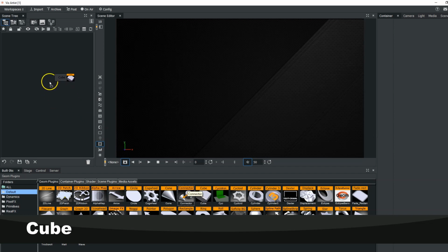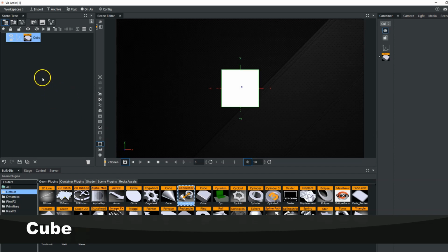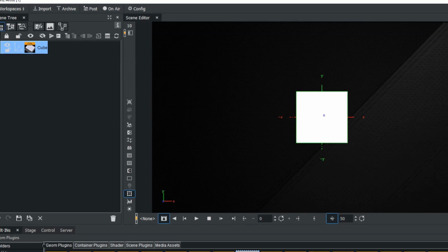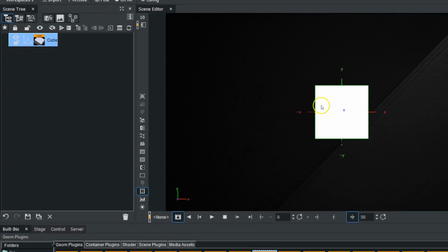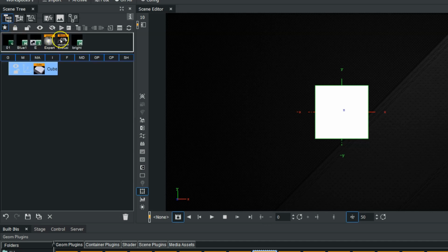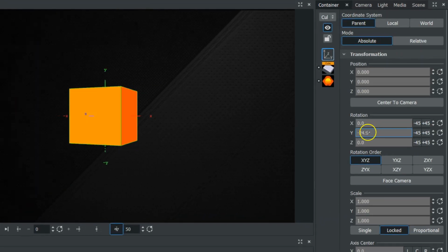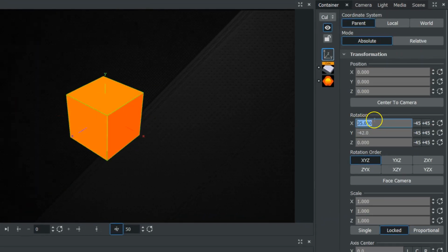The cube geometry is a 3D geometry, and when we drag it into the scene tree or scene editor, you can see that it just looks like a white square. To start, I'm going to go into my favorites and just drop a material on it. That way we can see the shading. I'm going to come over to the rotation and just rotate this so that we can see the cube.